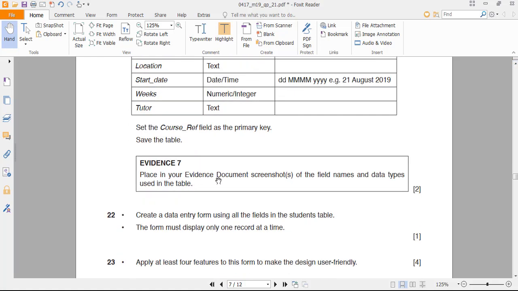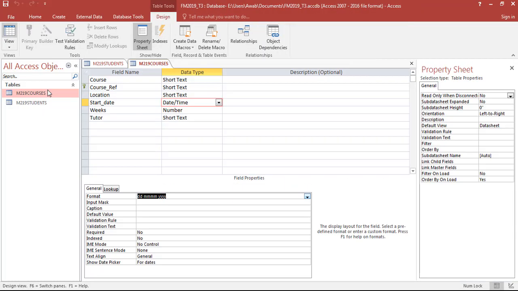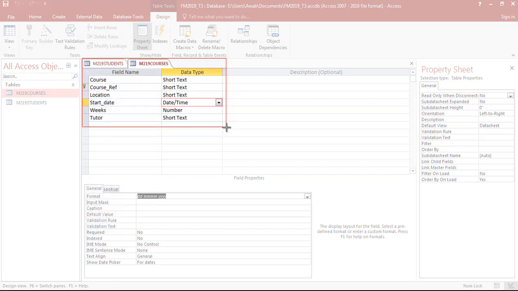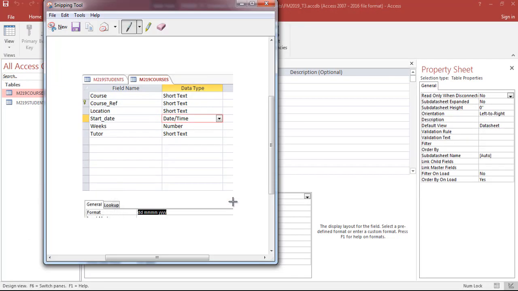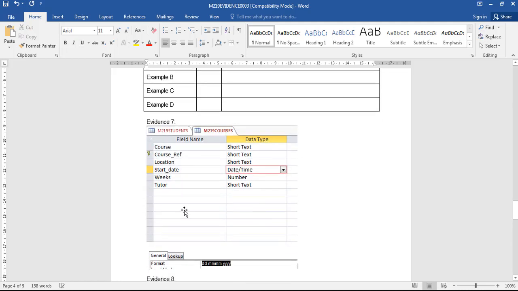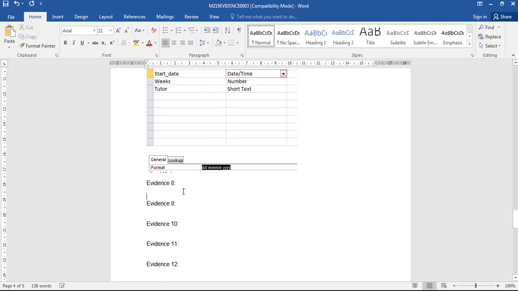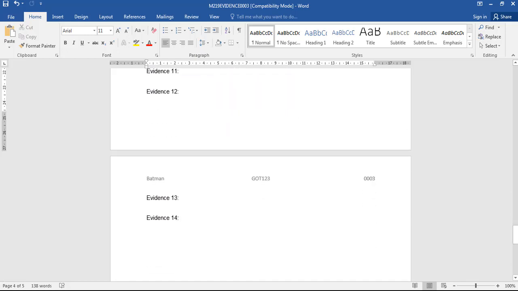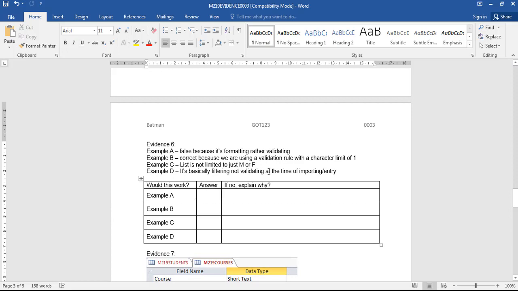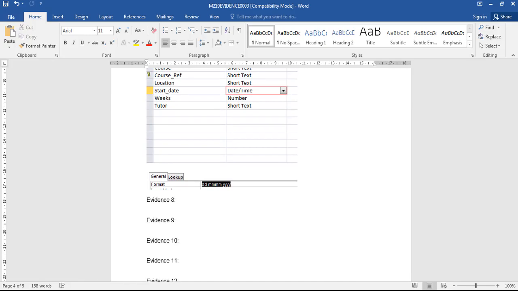Now you have to put the evidence screenshots of field names and data types. Again, you go to design view, you open the snipping tool, you take a screenshot of this, and also let's use this, so it can show we have figured out the date as well. So let's put it here. I think there was space given for the question, so I wrote it above. Never mind.